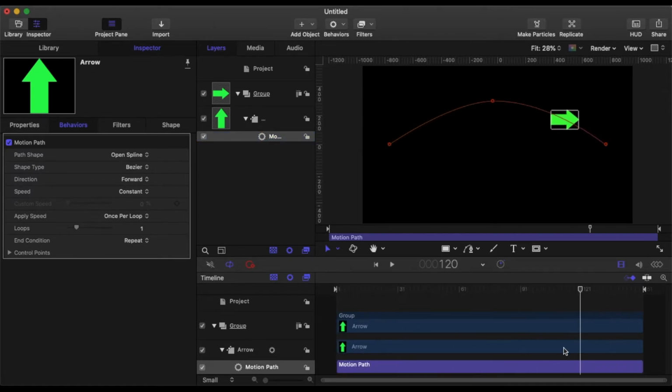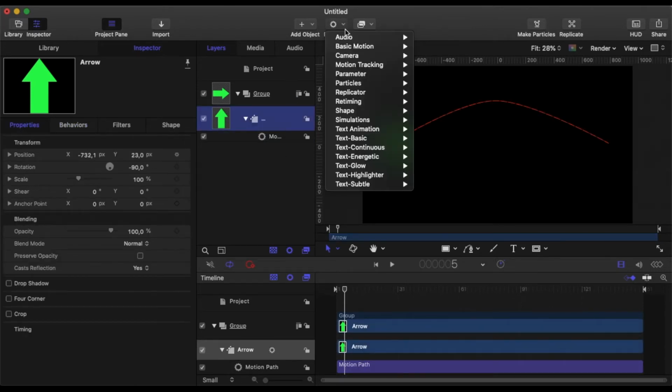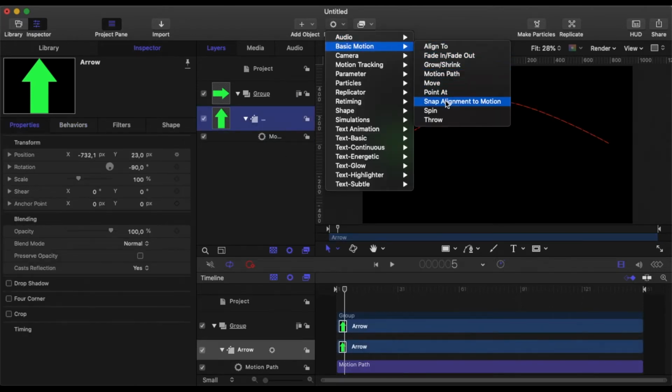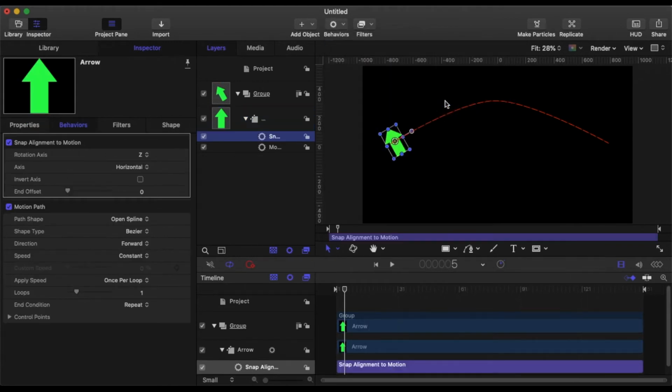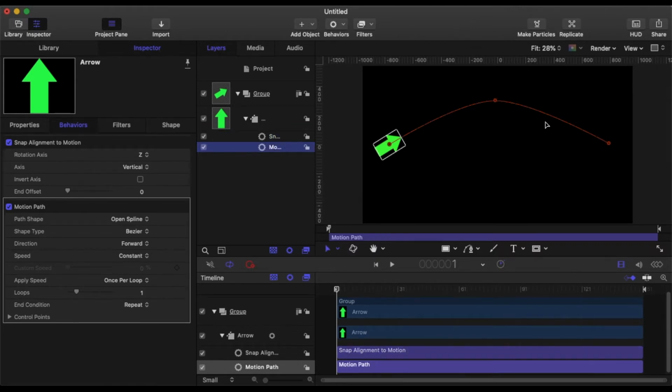So it doesn't look great at the moment, and the reason for that is that it's pointing in the wrong direction. Easy to fix. We'll go to Snap Alignment to Motion. Now, I need to change that to vertical to make it align. It's the vertical axis. And now when it moves, it will be pointing in exactly the right direction all of the time that it's moving. So that's easy to fix. So those two are very, very valuable tools when you're creating projects.